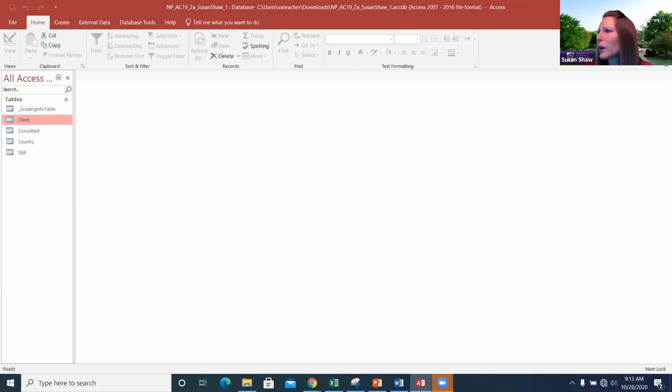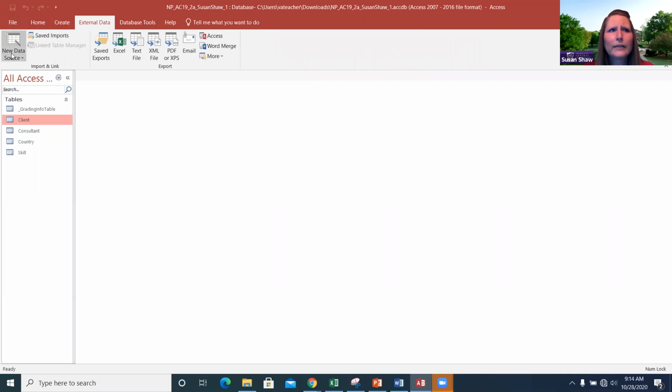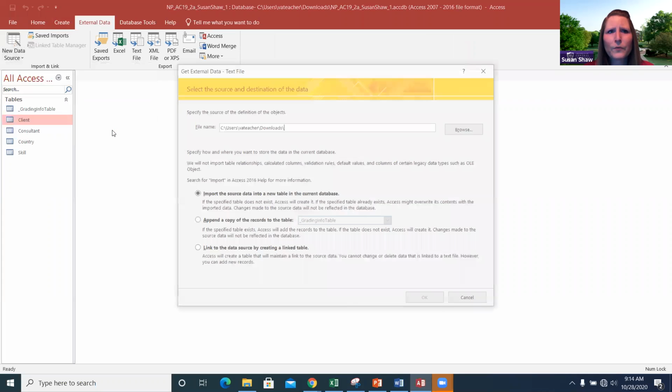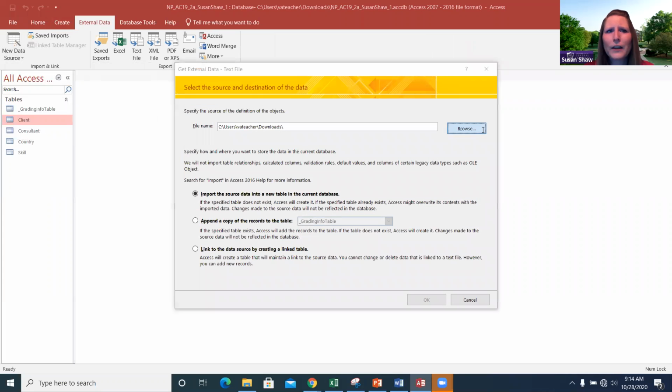And the next one that we're going to be doing is, I think, our text file. Yes. So the next one we're going to import is our consultant text file or support text file. So again, External Data, New Data Source, From File, and we're doing a text file. Okay, so let's go find that file name.